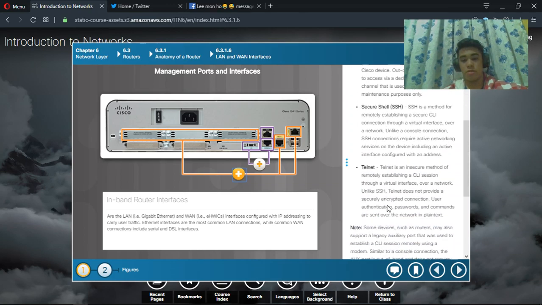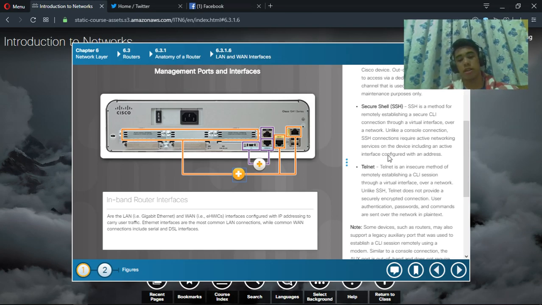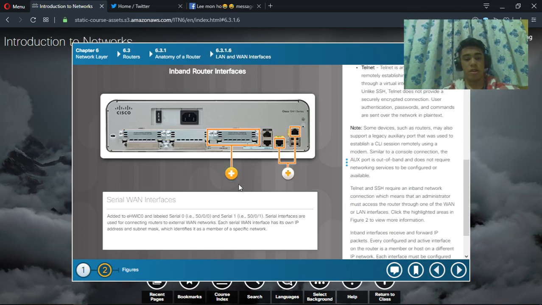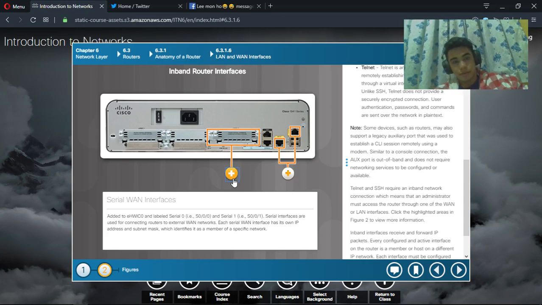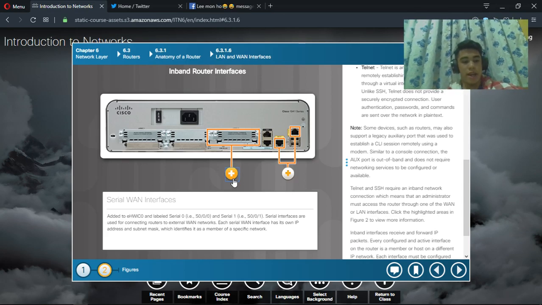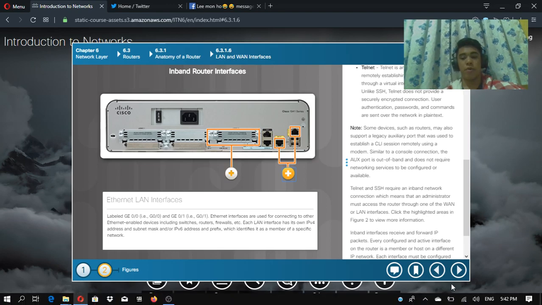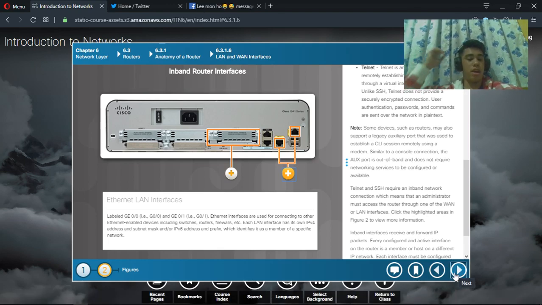Then the console, secure shell or SSH. I've already explained it in the previous chapters. Also the telnet. Then proceed to the second figure. This is the serial WAN interfaces, the EHWIC 0, and these two are the Ethernet LAN interfaces, which you can connect an Ethernet cable to.